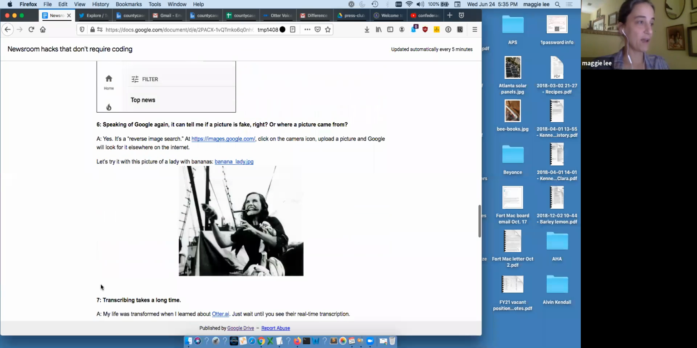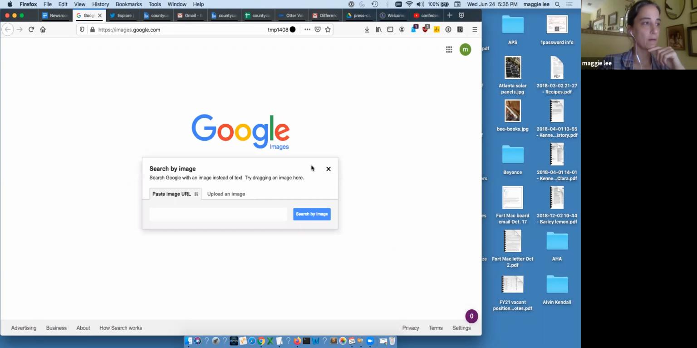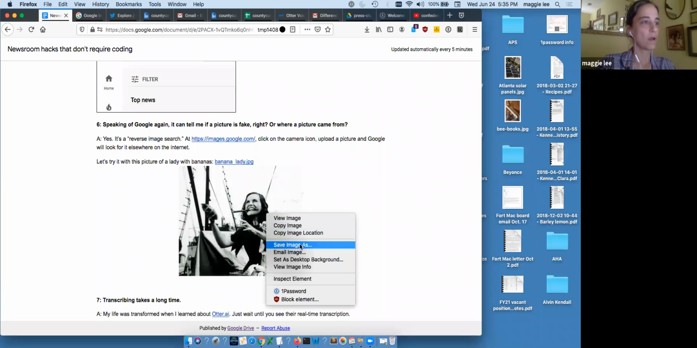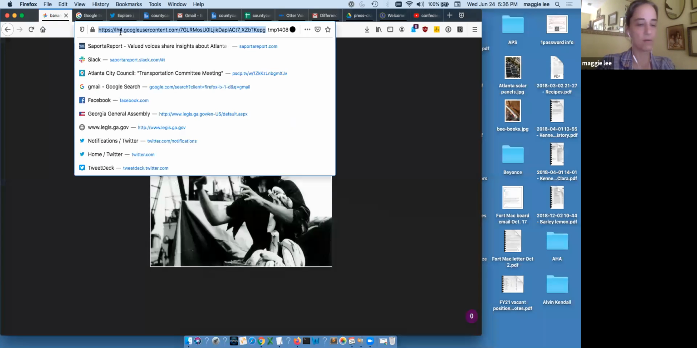Okay, 535. Let me put this in high gear. Can Google tell you if a picture is fake? It can tell you if a picture appears elsewhere on the internet. Let's go to reverse image search. It's just Google, and you see one of the choices is this camera. All right, well, let's post the URL of this image. Here's the URL of this image.